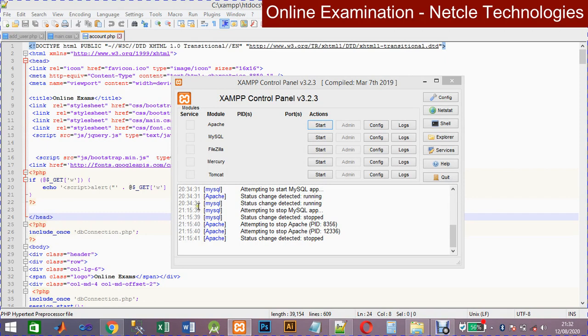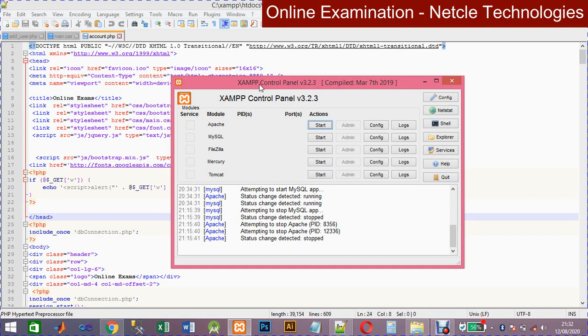Hello, today I'm going to show you how to run the online examination system. Before we do that, make sure you have installed XAMPP on your PC, and make sure it's working properly.